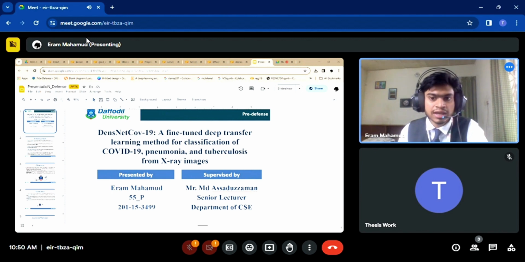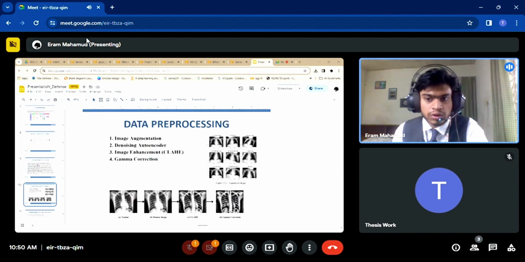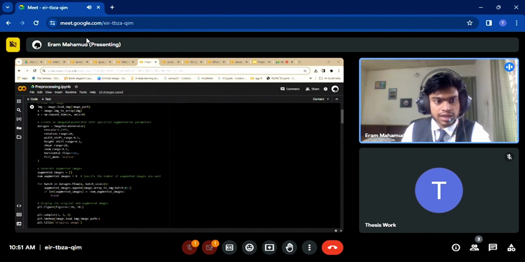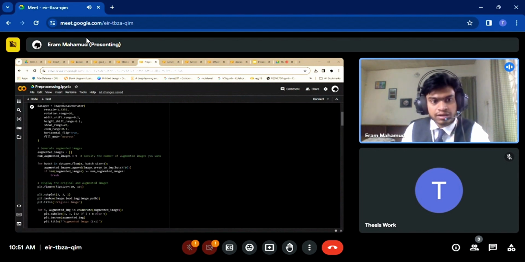been more critical. At the beginning, we are going to discuss the data preprocessing, where we have done the image augmentation first, then we have done the denoising autoencoder. If we go to the code, we can see we have done the image augmentation with the image data generator, where we have to define a path and it gathers the inputs like we have done the rescale, rotation, width shift, height shift, shear range, zoom range, horizontal flip, and fill mode.